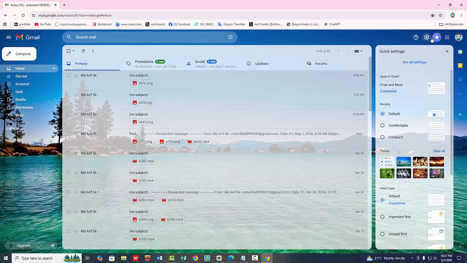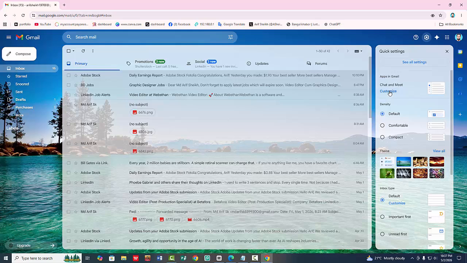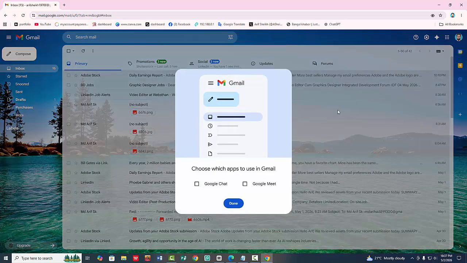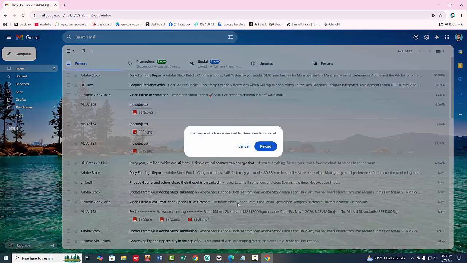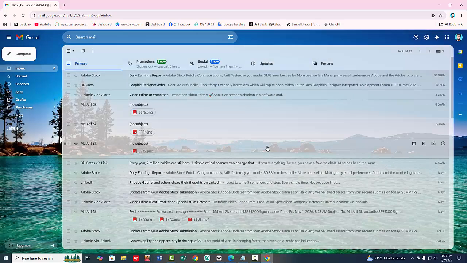Now go to the settings option. Now click, and now select apps in Gmail. Now click the customize option. Now click the Google Chat option. Now tick the mark, and now click done. Now click reload.